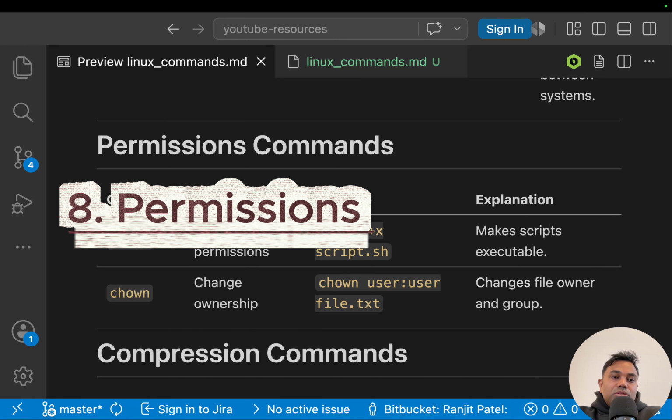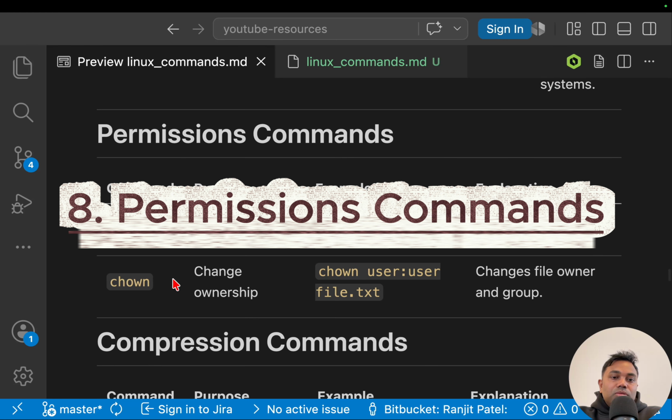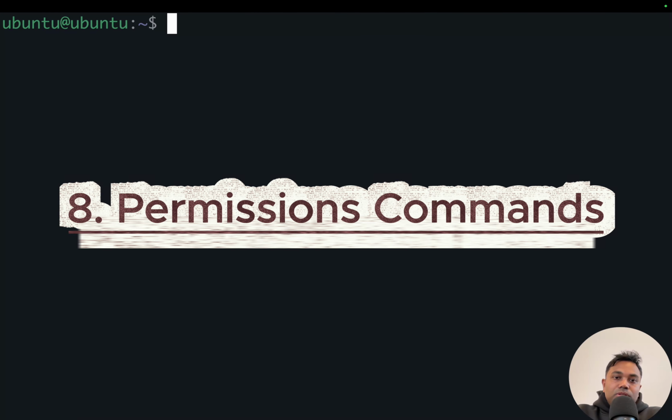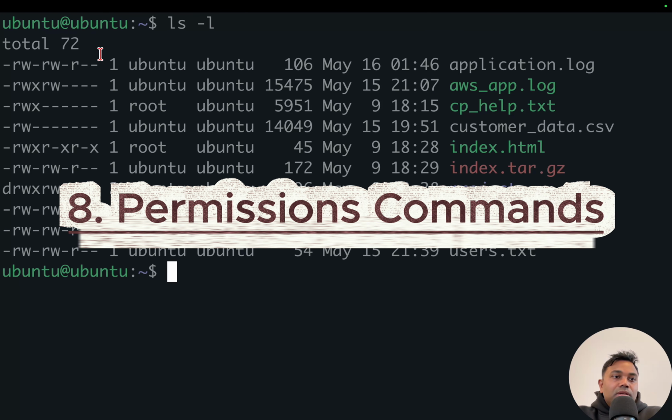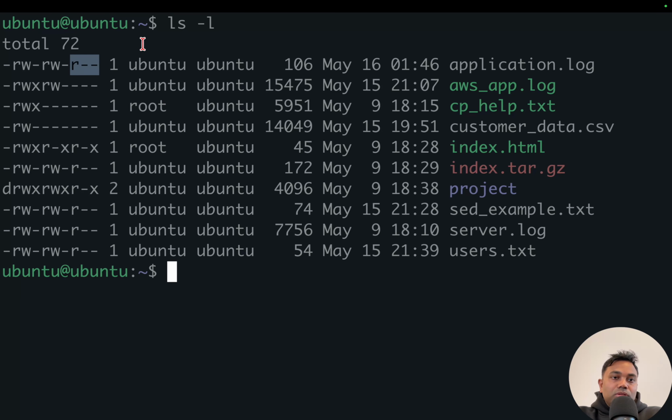The permission command we already saw at the very beginning. So basically when you do ls -l, you have all the sets of permissions here. The first set of permissions is for the owner, the second is for the group, and the third one is for the guest or others. That is how you will control the permissions. I already mentioned read is 4, write is 2, and 1 is for execute.